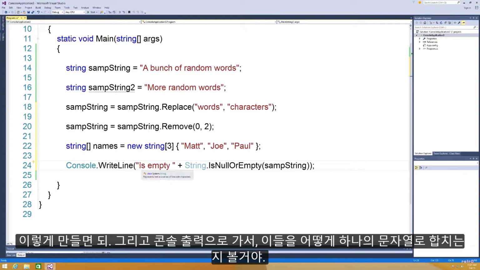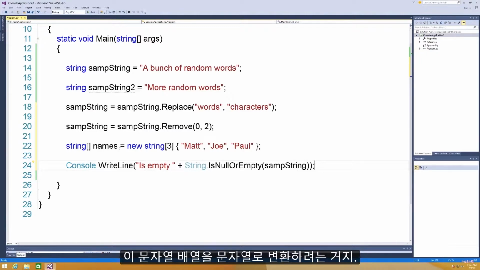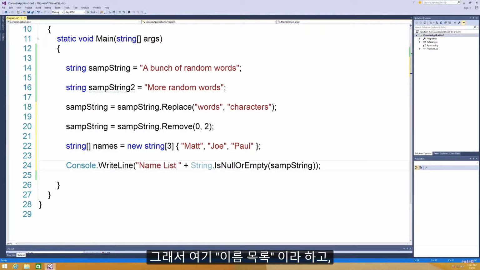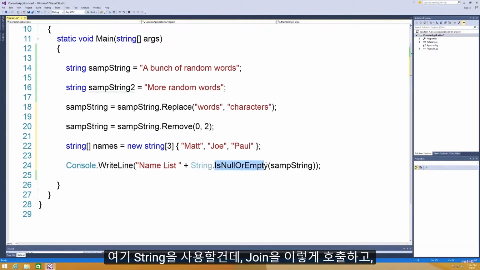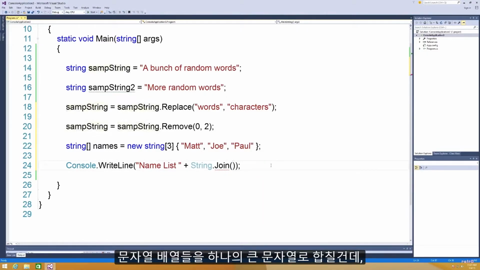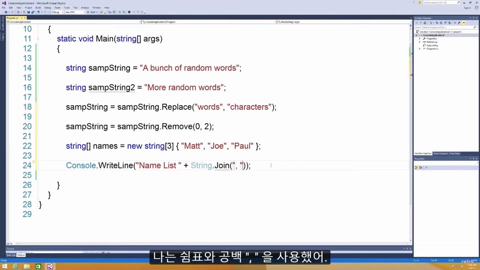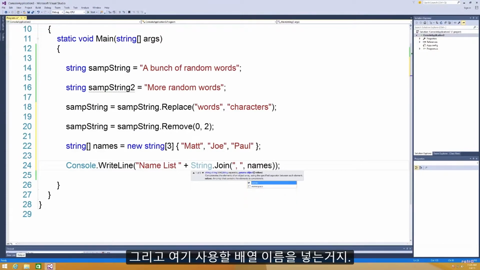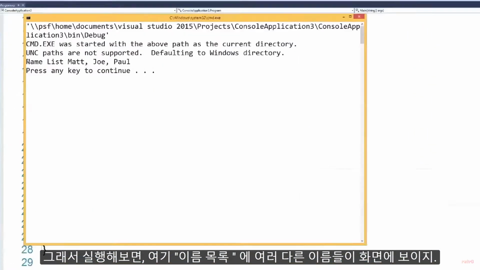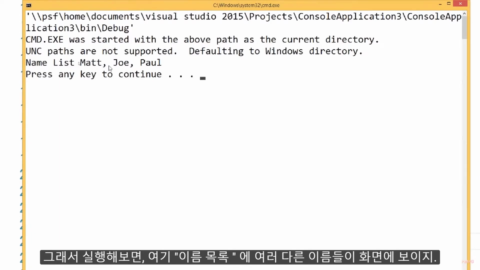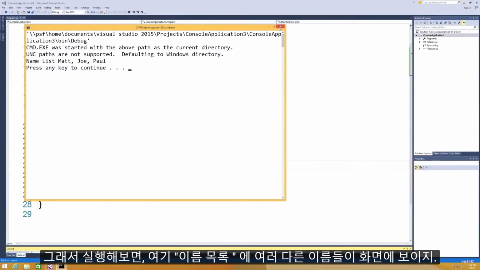We're then going to go into the console and show you how to join all of these into a string. So we're going to convert this string array into a string all on its own. So we can say name list. We're going to be using the string here, and we're going to say join like that. It's going to join those string array into one big giant string. And then inside of this we have to define exactly how we want those to be separated. So I want a comma and a space, and then I'm going to define the array name that I want right there. And there you can say names, and then we'll have name list, and then it prints out all of those different guys right there on our screen.